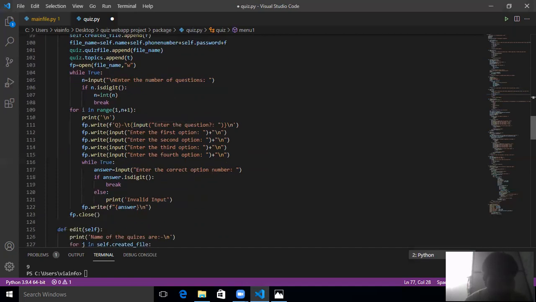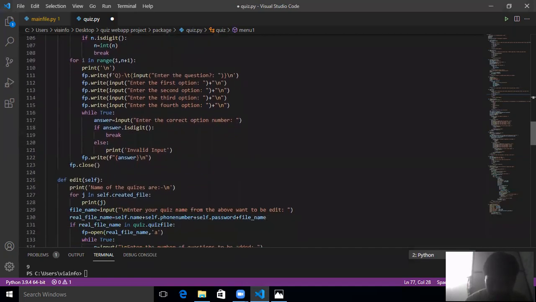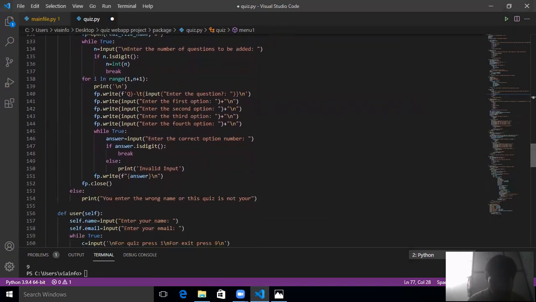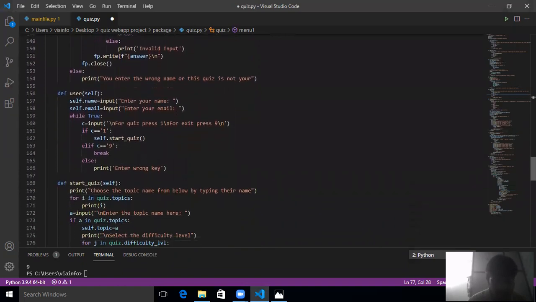With the help of this, I can extract data, and if the user wants to edit, he can extract that data. Now you can say real file name, self.name equals the same as I have done earlier. If this real name is in quiz.file, which stores the file names, then it opens the file and the user can enter data in the same way as at the time of creating it.